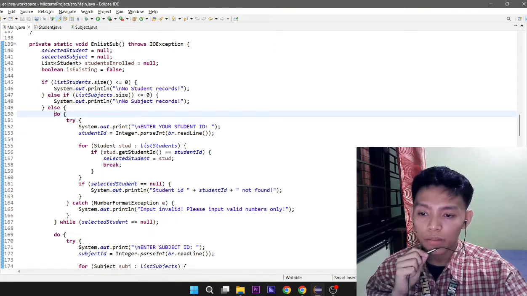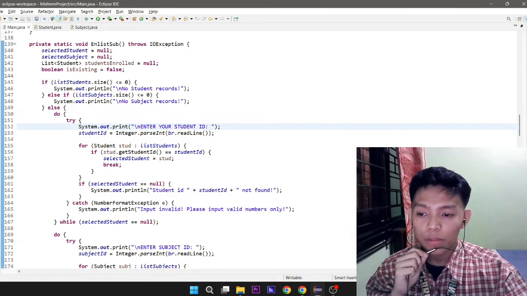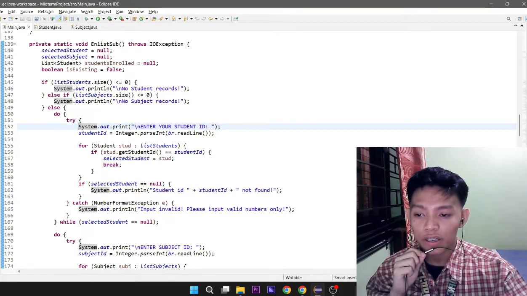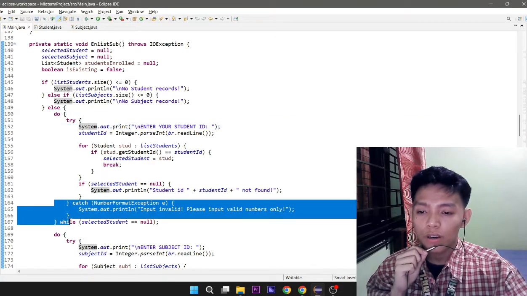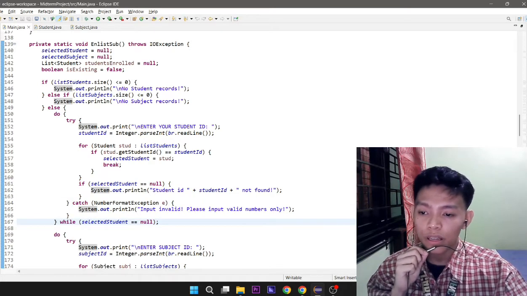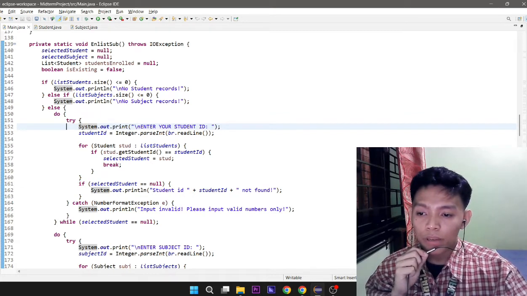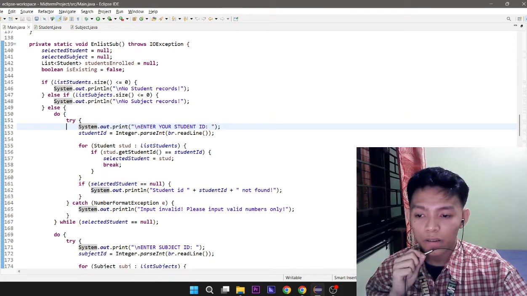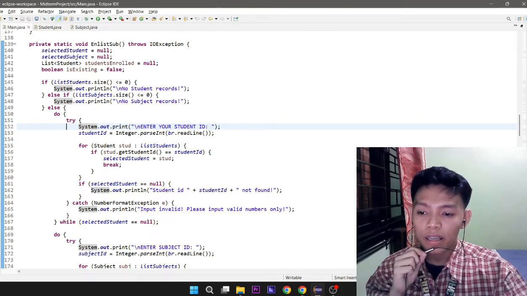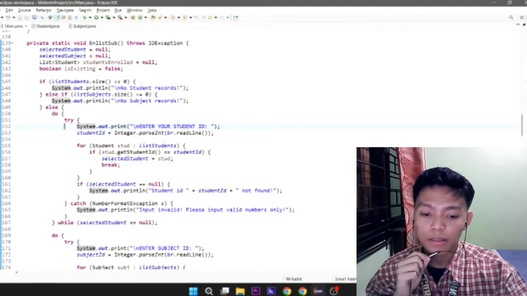Then on the else block, it has a do-while, and the condition is while the selected student is null or empty, it will do the block of code inside the do. Inside the do, it has a try-catch wherein the catch handles NumberFormatException, so if the user inputs text or a character that is not a number, it will be caught and display a text. But if the input was indeed an ID of a student, and the ID is not found, it will prompt a text.